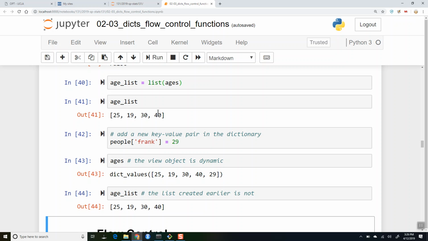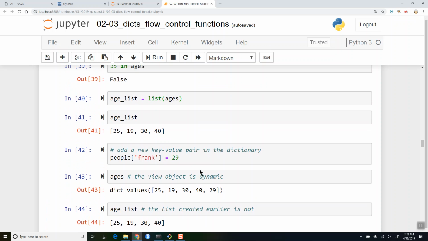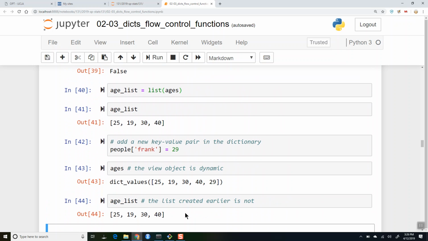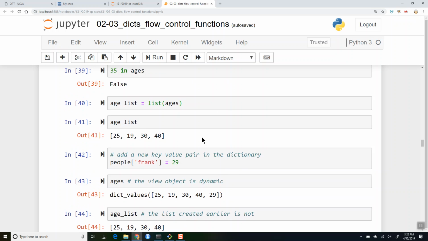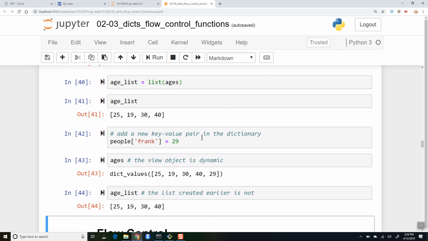You can't do other list methods. And if you do, the list is just a copy of what's in the dictionary at that moment in time. Okay, as always, you can consult the Python documentation, and you can always search for Python dictionary methods. There might be a few other things that I haven't covered, but I think I've covered most of the methods that exist with dictionaries.